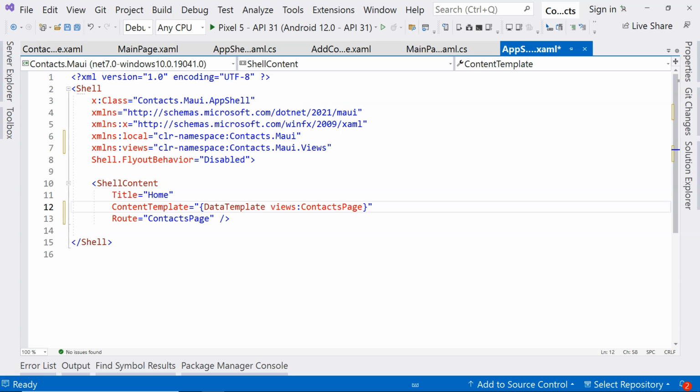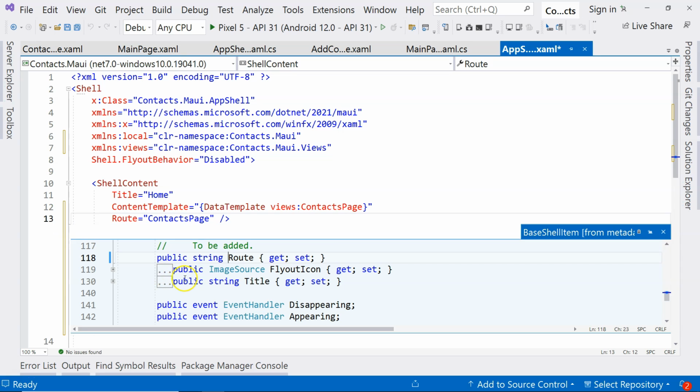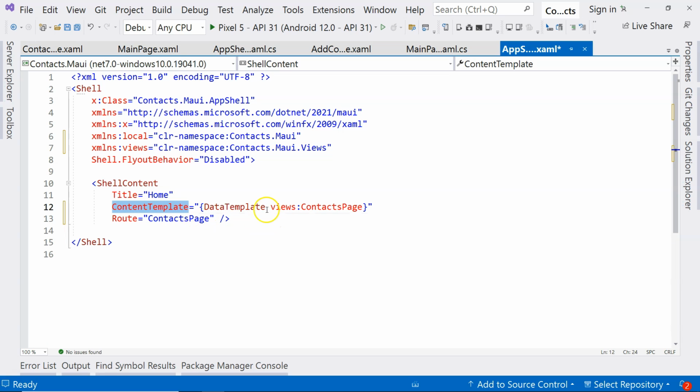So basically this is the same thing as Routing.RegisterRoute. This route is the key, which provides the name. If we navigate to the definition, you can see this is a string, right, for the shell content. And then here is the type of that. So we provide a name and we provide the type. Now, if we run the application, we will be able to see the contact page, but there's nothing on it.